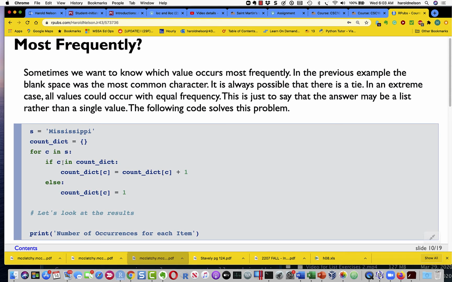So sometimes we want to know which value occurs most frequently. In the previous example, the blank space was the most common character. It is always possible that there is a tie. In an extreme case, all values could occur with an equal frequency. This is just to say that the answer may be a list rather than a single value. The following code solves this problem.